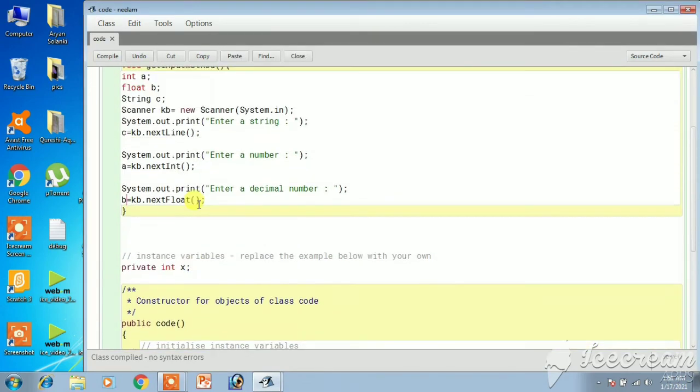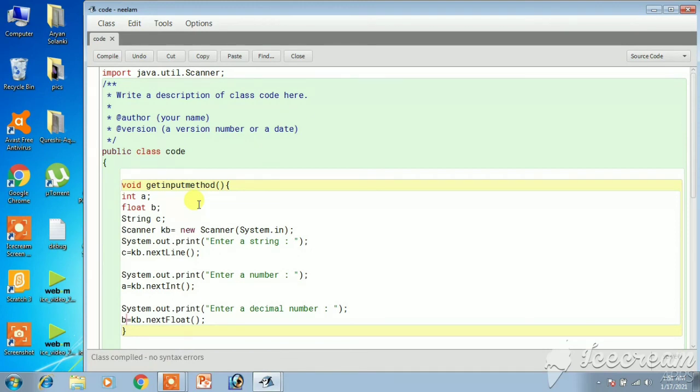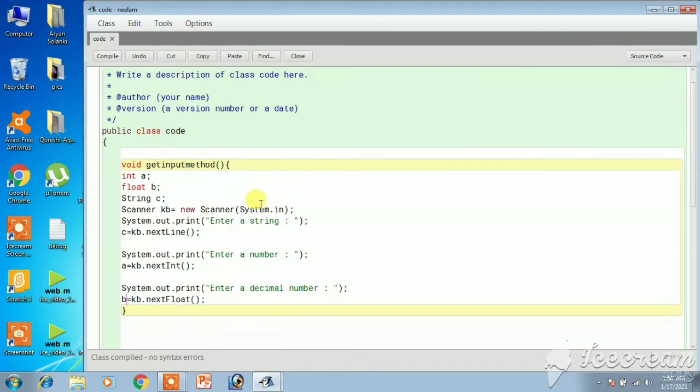Hope you understood this program. This is our first BlueJ program to input three values from the user. The user can enter a number over here, the user can enter a decimal number, as well as the user can enter a string over here, that means text.